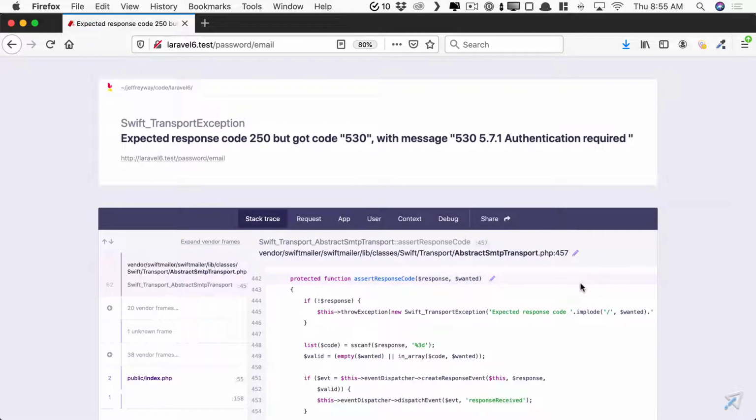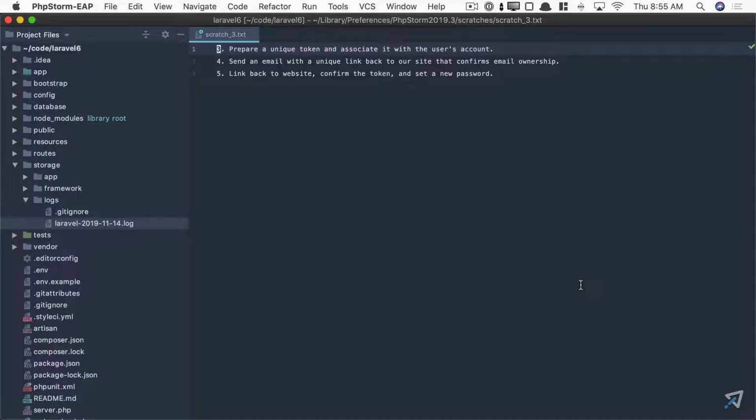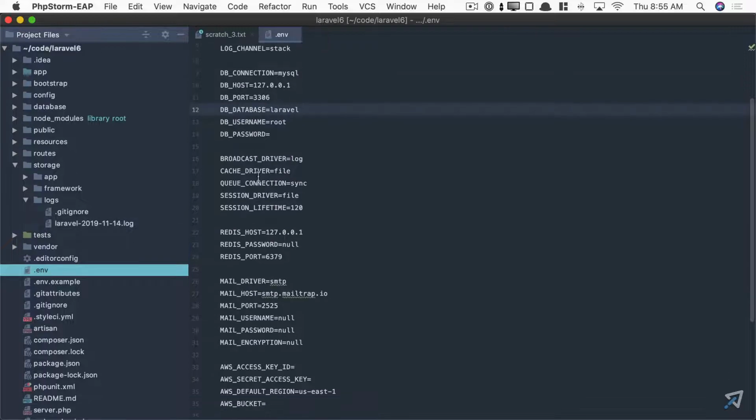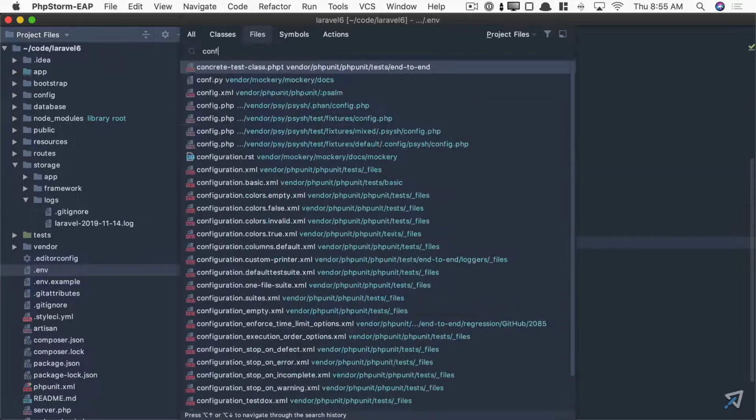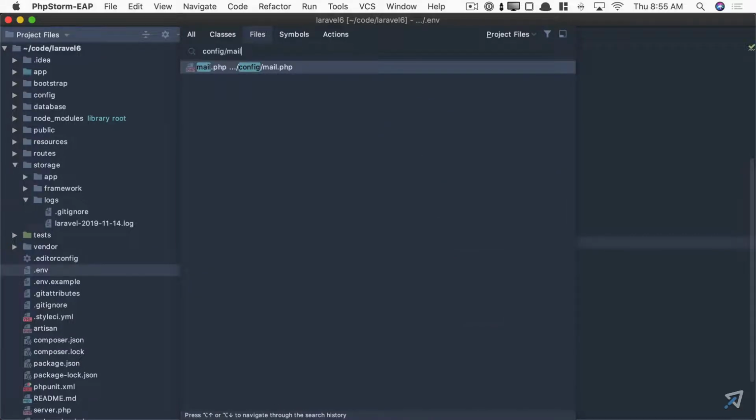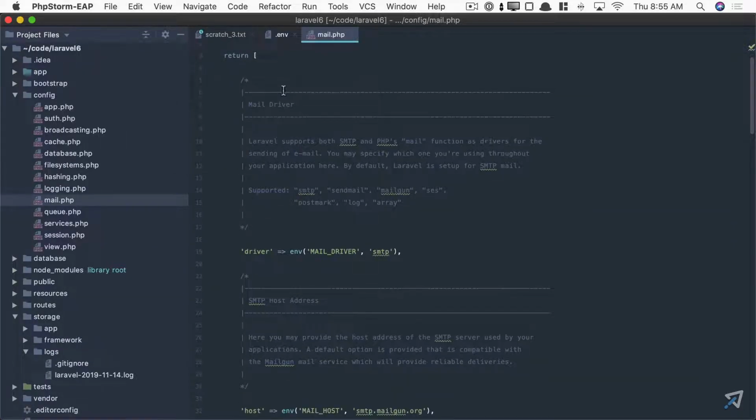And that's because, again, it's trying to fire off an email, but because we have a fresh install of Laravel, we haven't even configured that. Let's go to our .env file. And if I scroll down, here are the default settings for mail. And of course, you can go into the specifics in your config/mail file. And this is where all of these environment variables will be referenced.